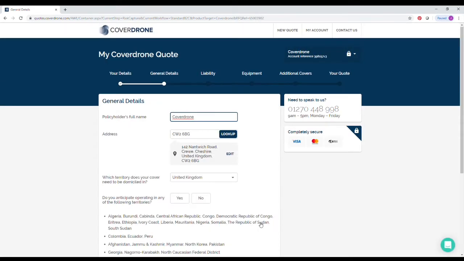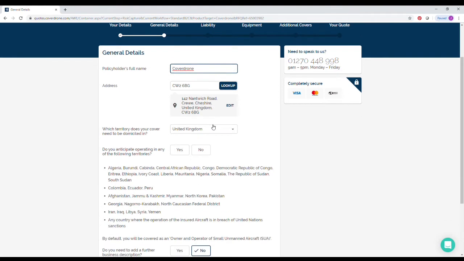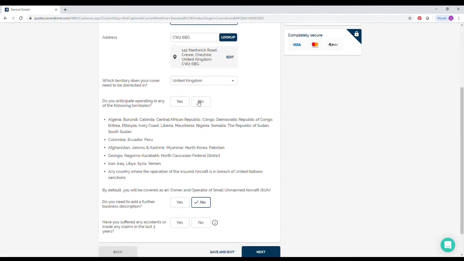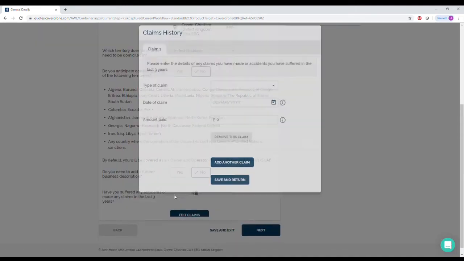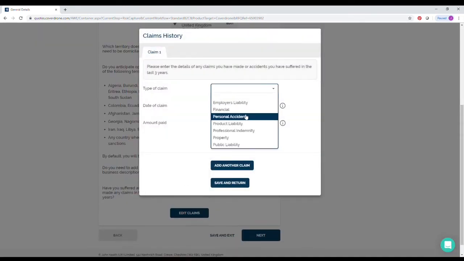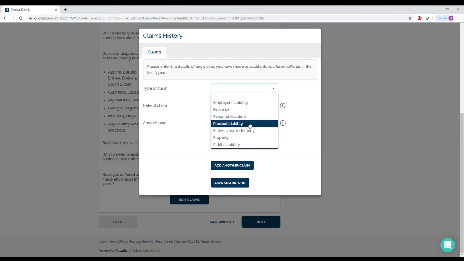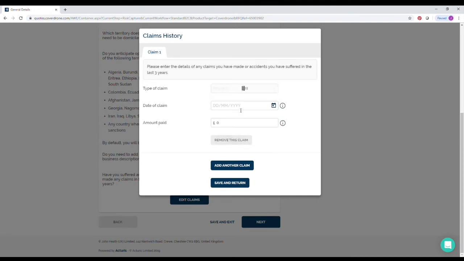Please ensure that your full name and address that you've previously inputted are correct. You will then be asked which territory your cover needs to be domiciled in. You are then required to declare whether you have suffered any accidents or made any claims in the last 3 years. If you haven't, please select No and move on to the next section.